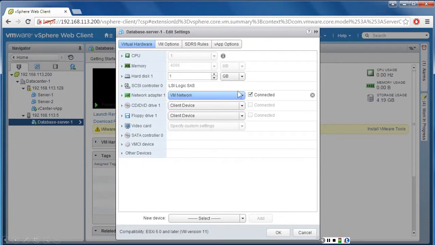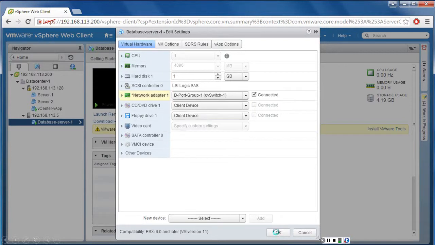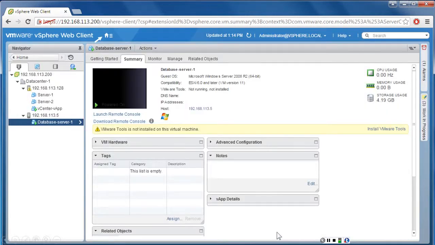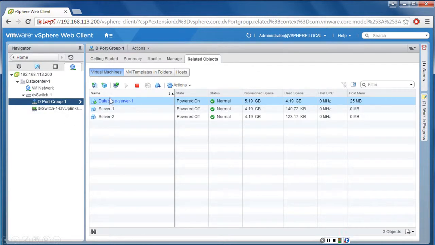Then under Network Adapter, I select the drop down, and it's already selected the default VM network. Well, I select the new distributed port group that I just created, which is associated with that distributed virtual switch, and I click on OK and OK. And then if I go back home and go into networking, I can now see that this virtual machine has now been added to this distributed port group.